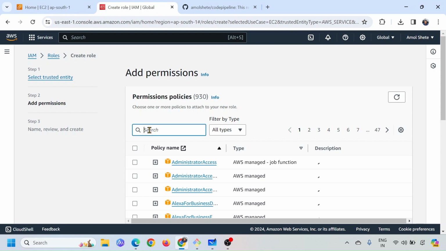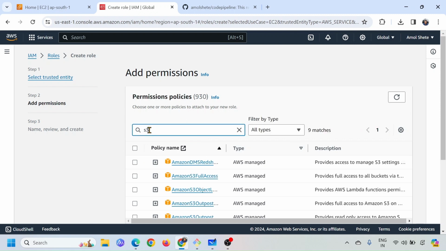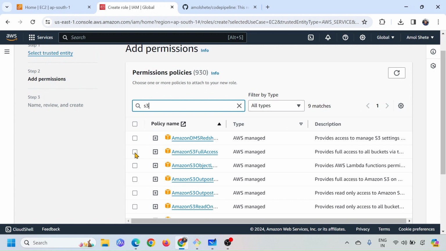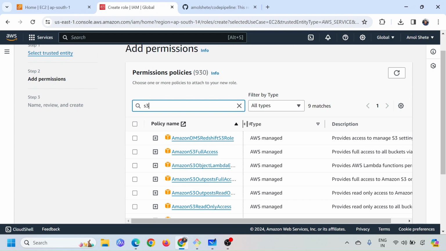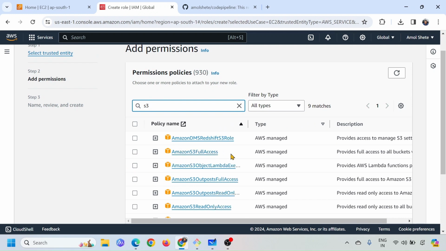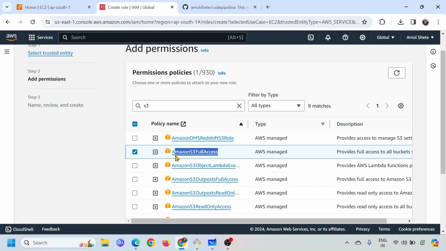Whichever permission you would like to attach. So the very first permission here I'm looking for is S3 full access. Now you can create your inline policy in which you can put which S3 buckets you would like to have. Here I'm just allowing all the S3 buckets, so I'm just giving the full permission here.